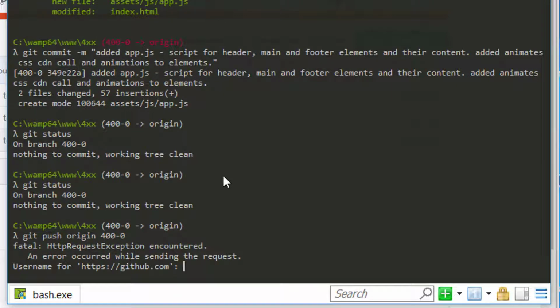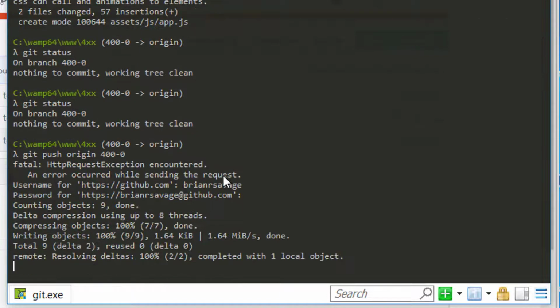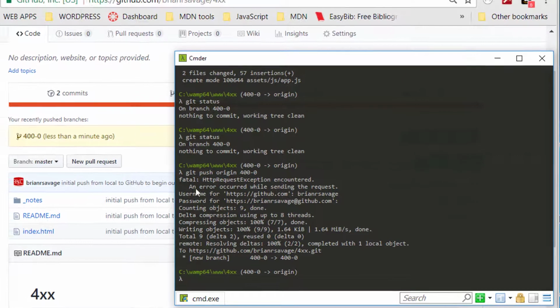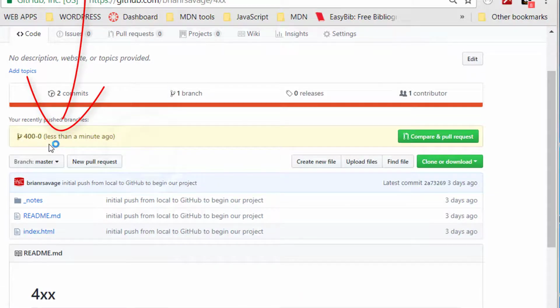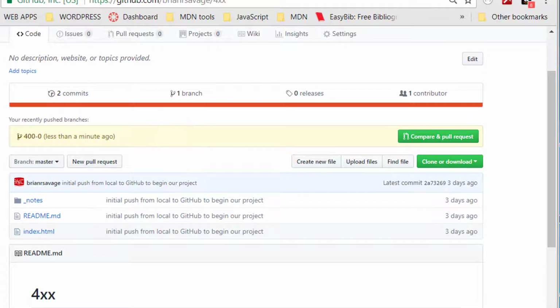It's going to prompt me for my username. I do not have my global set. And then my password. You won't see me typing in my password, but I am. And we can see that it's pushing up. And in the background we can see GitHub update, and we can see that it brought up my branch. It didn't refresh this list though. That's funny.